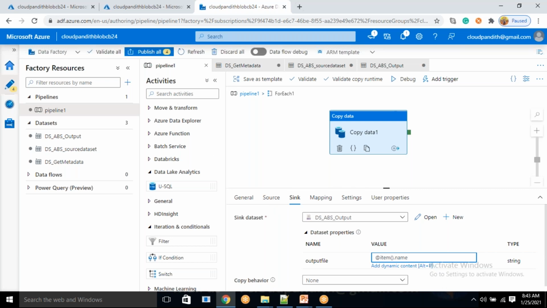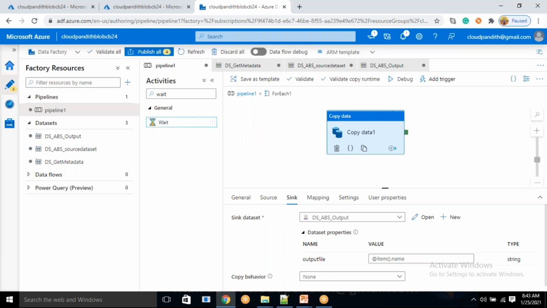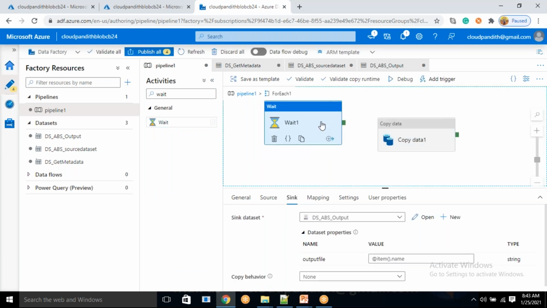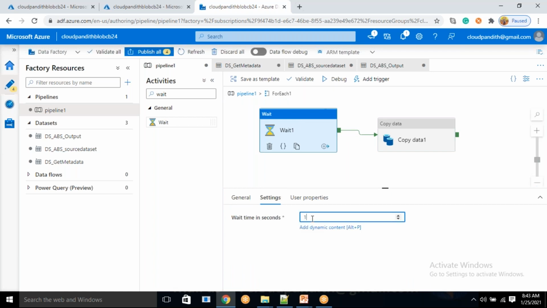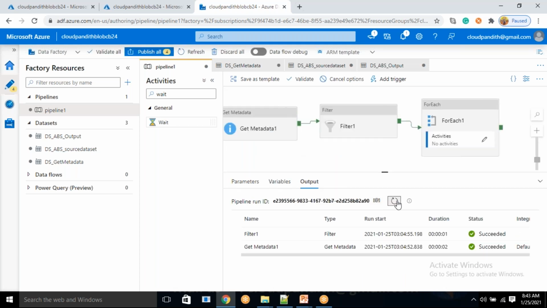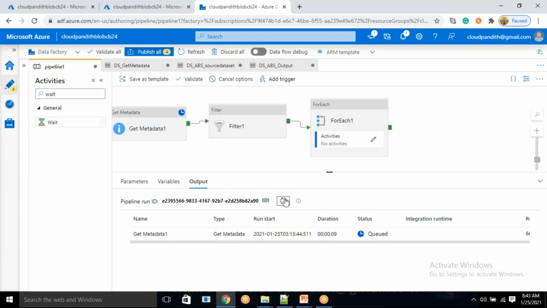Okay. Now let's debug this. Before you debug, I also wanted to tell you, let me just use a wait. Before it executes any next copy activity, I want to wait for some 60 seconds so that I can explain the things very clearly. Just to debug it. Okay, let's debug it. I know it is confusing you, but you will have more clarity now when I execute. See, Get Metadata, you know already what it will do.